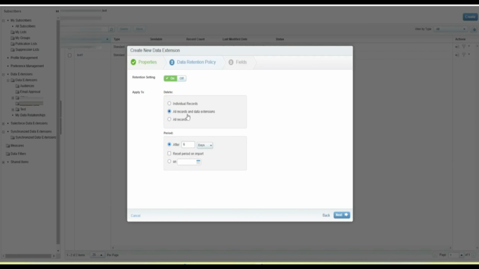If I select records and data extension, the retention period applies to both the data extension and to all the individual records stored inside. When this option is selected, the retention period of the data extension starts from the time it is created or last modified, and it applies to all the records within the data extension.